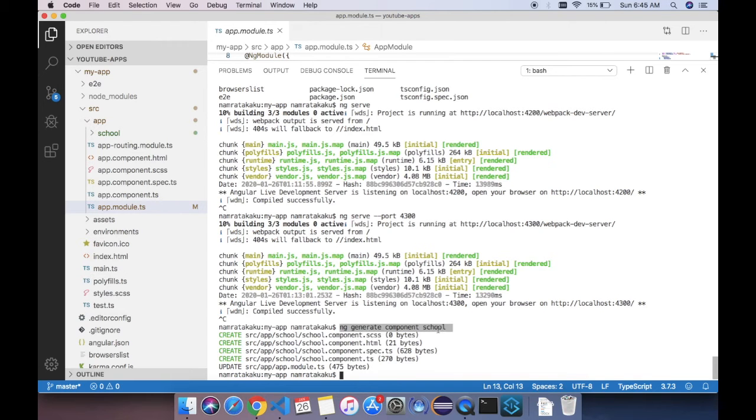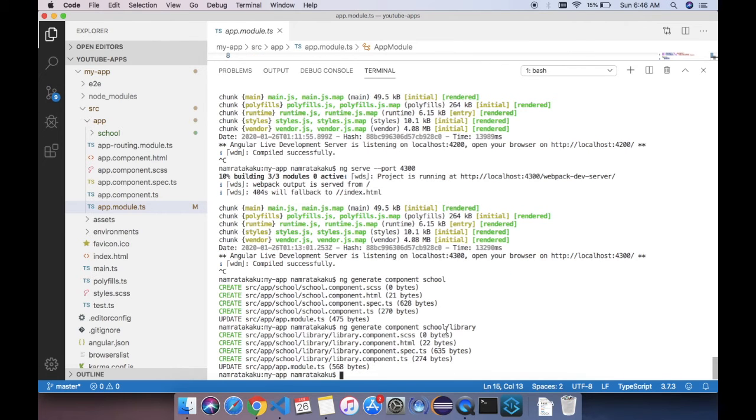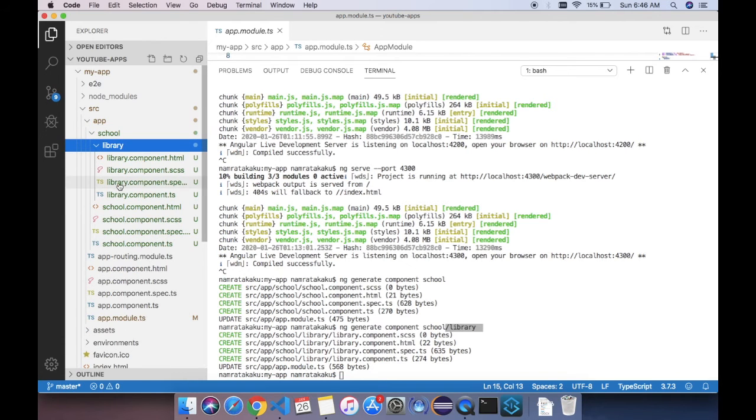Yeah, so going ahead, this was ng generate component. Now if you want your component to be made in a certain folder, that is also possible. You have to put it as ng generate component school/library, and I'm expecting the library to be generated in the school folder. Yeah, so you can see the library component is now present in the school folder.